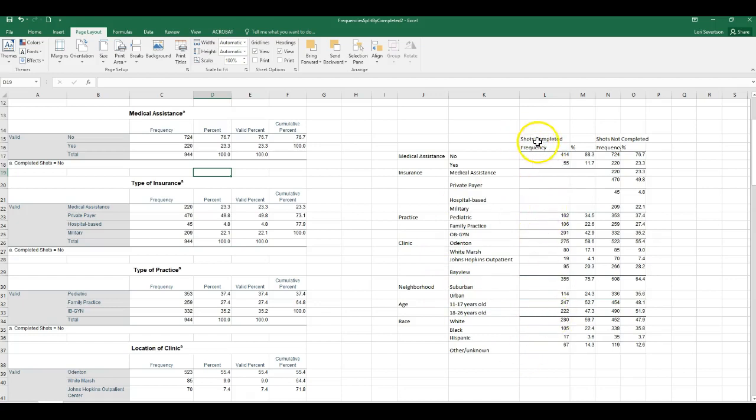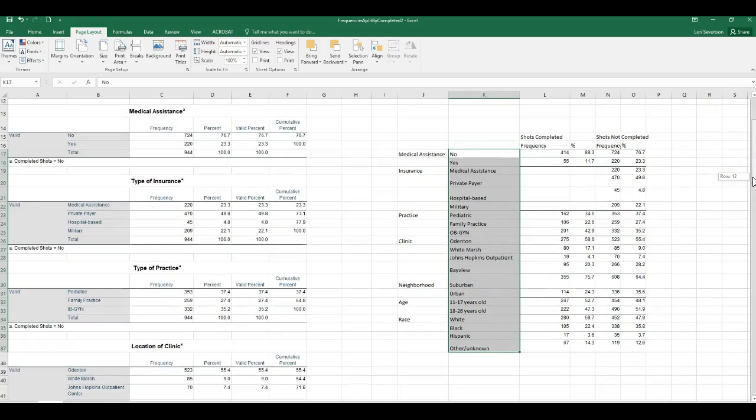So notice over here that we have results for those people who completed their shots, both the frequency and percentages, and the same for those who did not complete them. And so this is how the table is laid out with these various categories over here. And you can see that I've copied and pasted most of these numbers in, and it's really very simple to do it. It's especially easier if you have them in the right order.